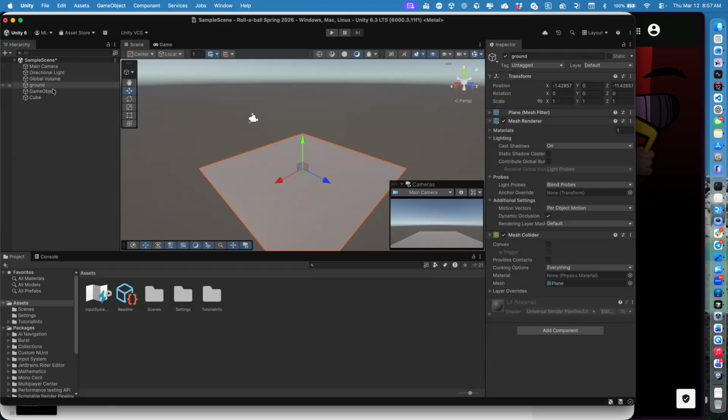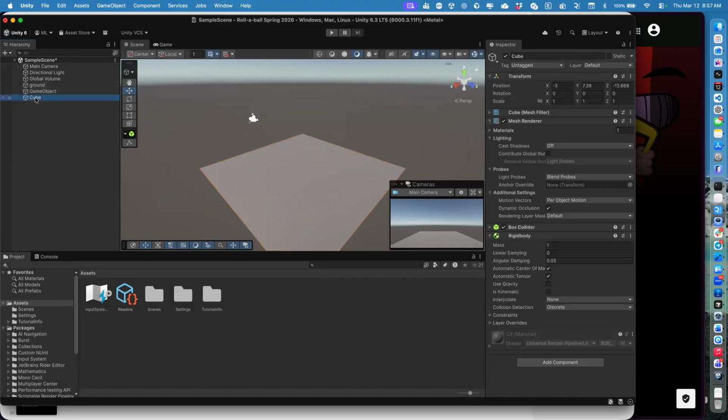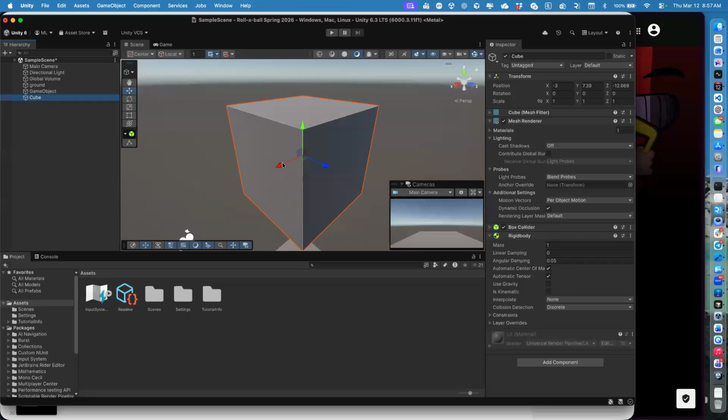All right, now something I'm going to do is I'm going to go to my cube, and because I've now moved it off the scene, I'm going to go ahead and double click on cube, and that's going to move me to have that guy centered. All right. Now what I'm going to do is I'm going to mess with the rotation a little bit on this guy.